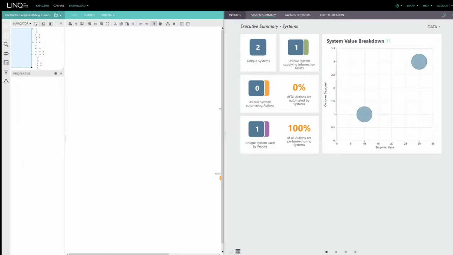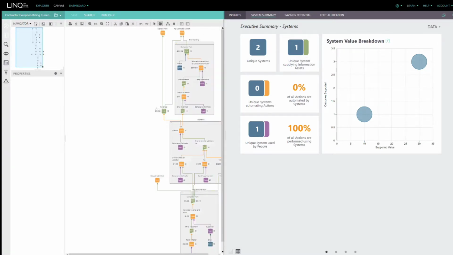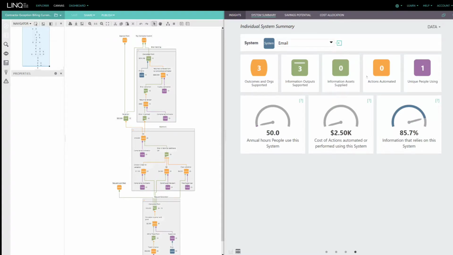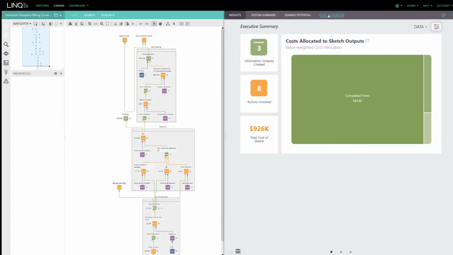So here we can see we've got zero automation inside this organization. The two systems involved are email and the finance system. That's the system that ultimately pays the contractor at the end of the process. And we might go and have a look at the impact of email on the whole of the information flow. So 85.7% of this supply chain relies on the fact that email is the holder of the initial source content. So a highly manual and expensive process, which we can see in the cost allocation summary. So this tells us the completed form is costing us $874,000 a year.